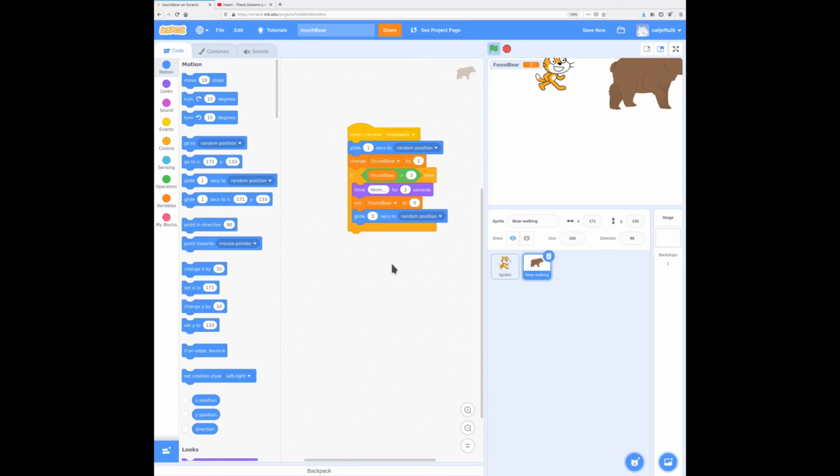And so if you look at our condition in the if statement, we said if it's greater than 3, then think, reset the counter and move for 3 seconds. So the next time the cat touches the bear, which hopefully will be quite soon. There we go. Hello. Long move. There we go. And see the counter, it's reset to 0.